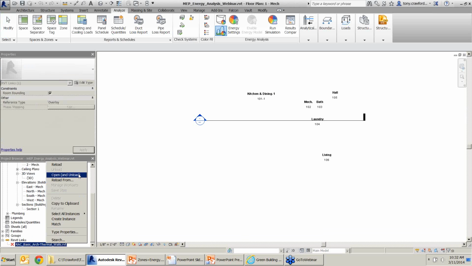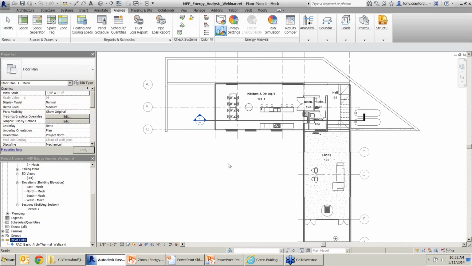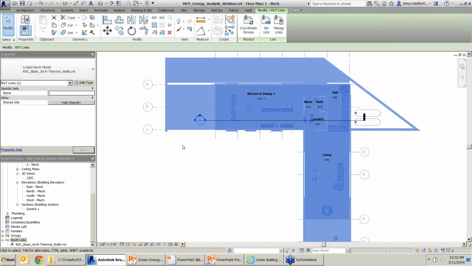Let me hurry up. So I'm going back to my MEP project. I'm going to reload the architect's file. So now I'm back on the MEP side. Now the building is linked in. I'm no longer live in the architect's file. So I can see I have spaces. I have the building linked in. Let me jump to my slides.